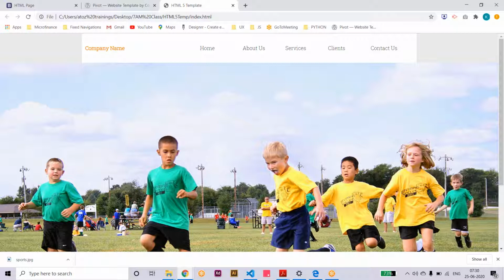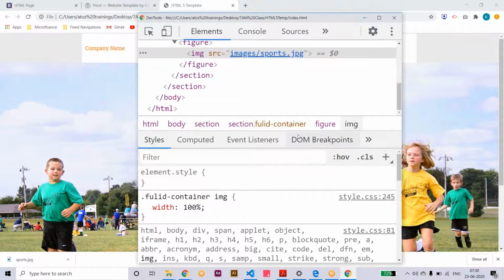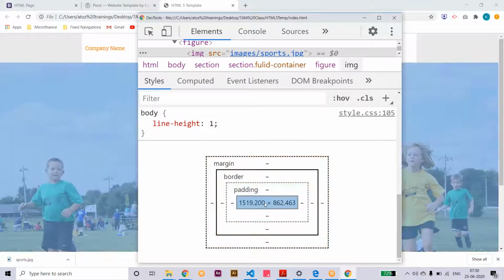How can I see that value? How can I find the width and height value in pixels? Right click, inspect, and then we can see it. You can go to the box model, and then click on the image.